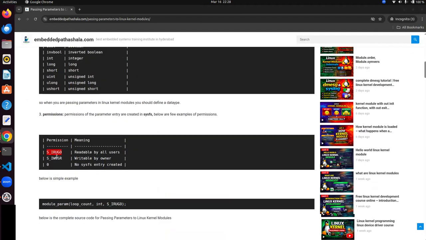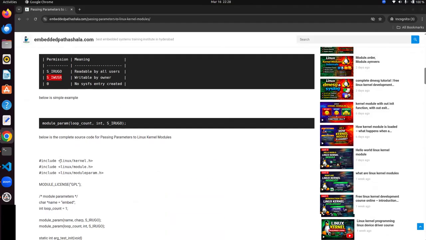Next, the permission, whether readable or writable or zero. When you set it to non-zero, there will be something called a sysfs entry. That means we will be able to see the parameters that we are passing. In case we mention it as zero, no such sysfs entry will be created. I will show you how that works when we keep permission at zero and when we keep permission at this value. Okay, don't worry. So basically this is the macro, basically an API, that we will be using, and the values we will be passing are loop count, the type, and the permission. So this will be the syntax.